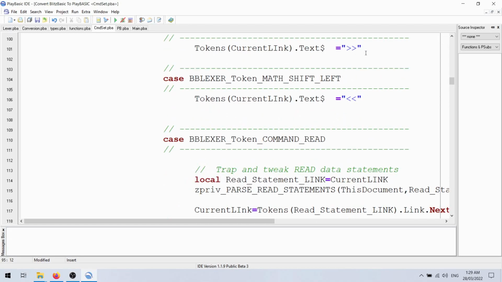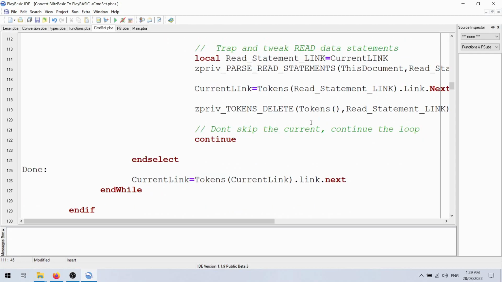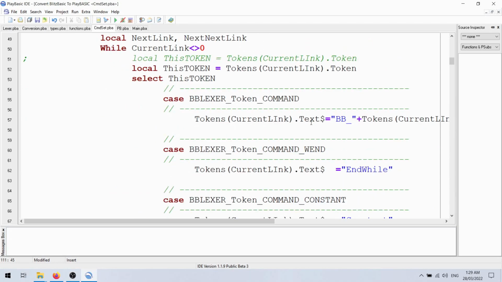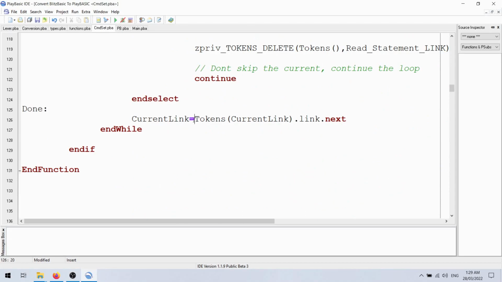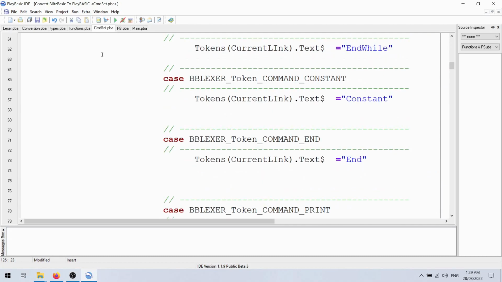Math shifts, we're just putting our shift operators in place of their ones. This is the read data command, so it remaps those commands. If the current token we're looking at wasn't one we're interested in, we just fall through to the bottom and then grab the next token from the list and keep doing that until we hit the end of the list. That's how it's processed.